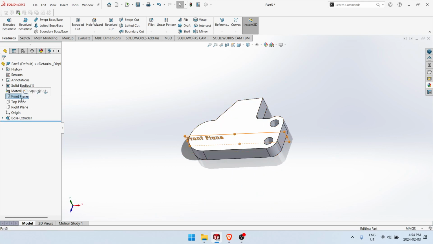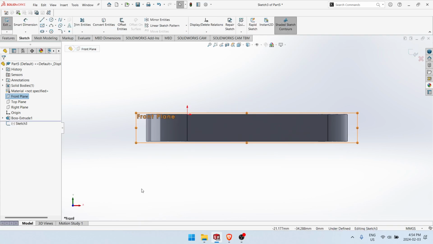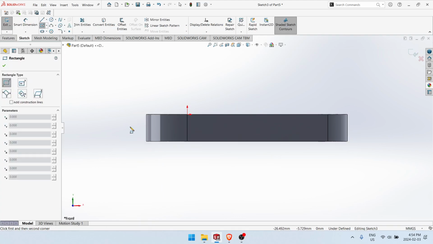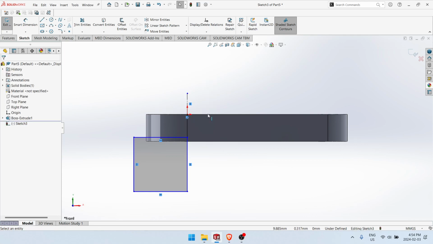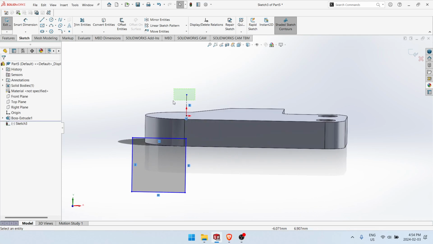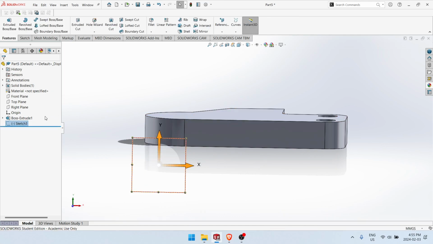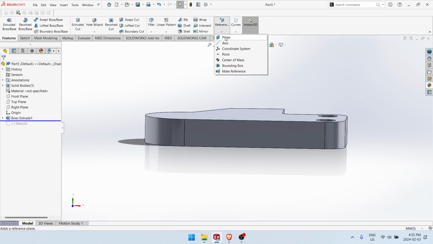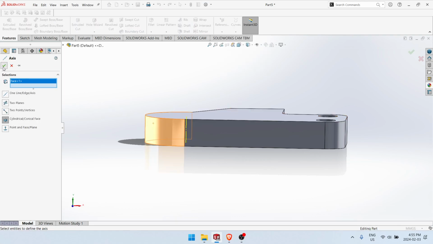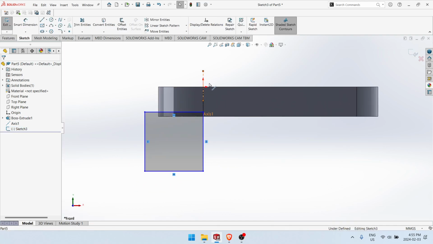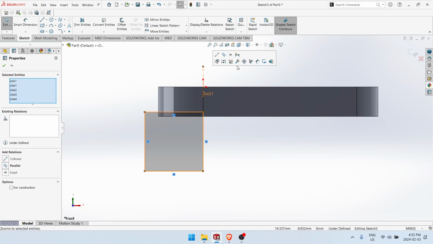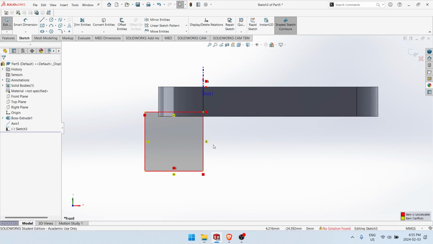Next I guess I'll do that round feature. I'm just going to do something a little fancy here. Bear with me. I'm going to create a reference axis while I'm here. It's a quick thing to do, but then that saves me a little bit of time because I don't need to continue creating center lines.